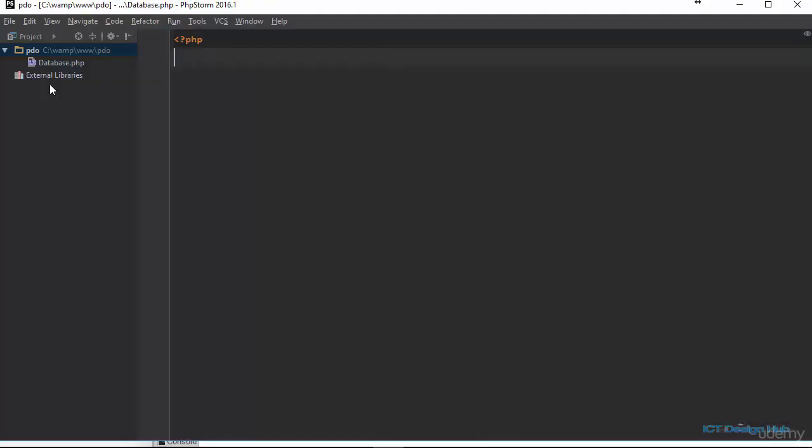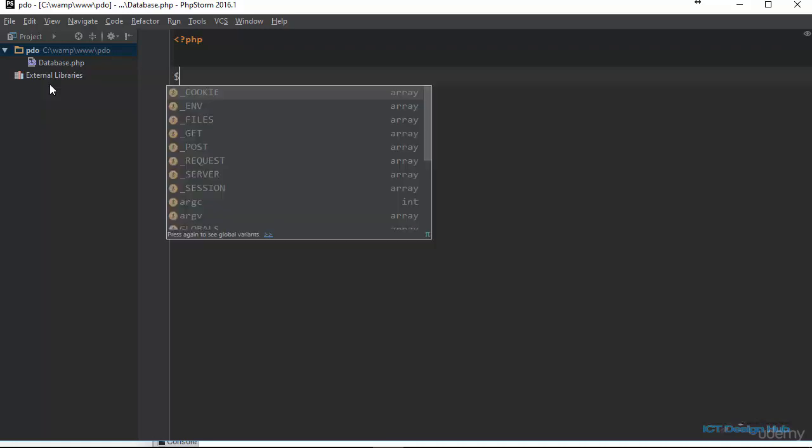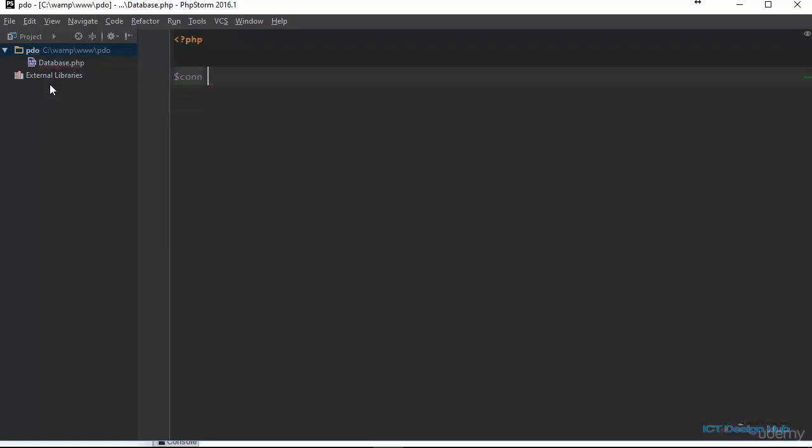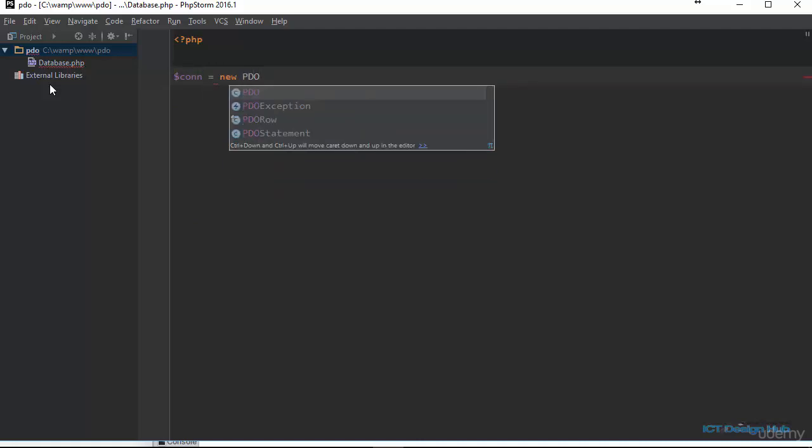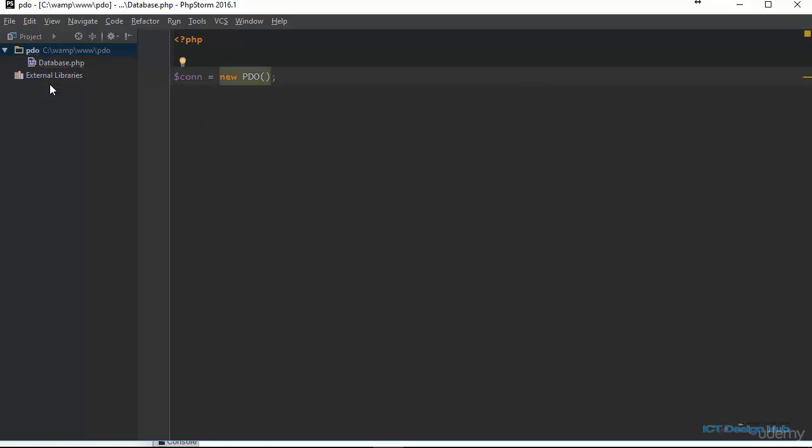So we'll get rid of this. The first thing that we need to do is to create a variable which will hold our connection. I'm just going to call this con, and then we use the new keyword to instantiate the PDO class. We're going to specify the connection parameters, which we've already discussed. The first one will be the DSN. So here we specify the driver, mysql, followed by a colon, and then we specify the host. This is going to be equal to localhost, followed by a semicolon, and then the name of the database. So this will be library. Next, we need to specify the username, mine is root, and then the password.